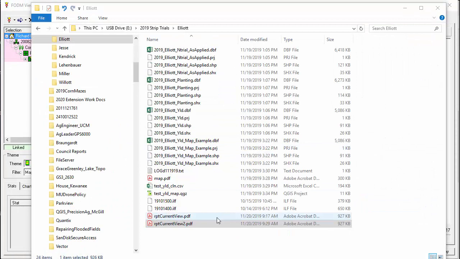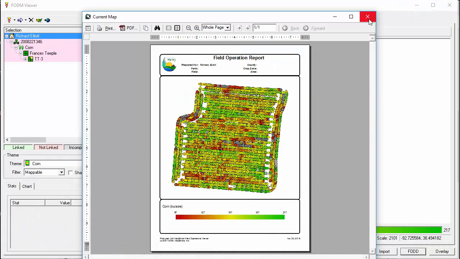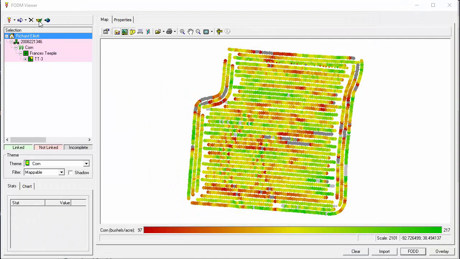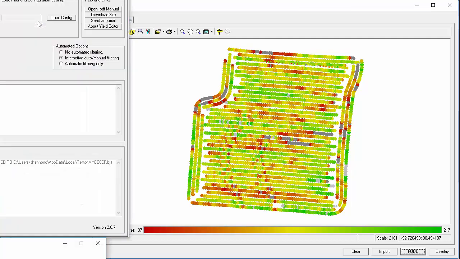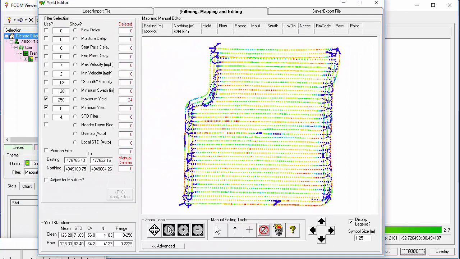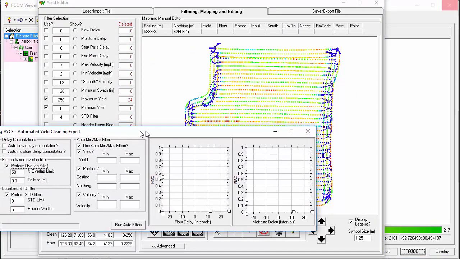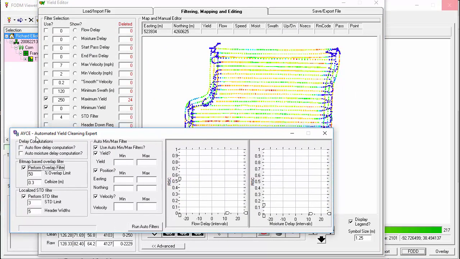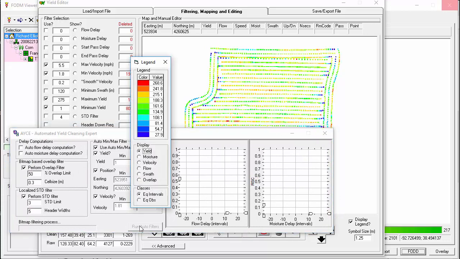If I sort of want to take it to the next step, still not cost anything. You'll notice there's a little icon here to launch Yield Editor. And here's Yield Editor. It has a little tutorial. Notice it's got more data. It's got an automated yield cleaning. I can run that.